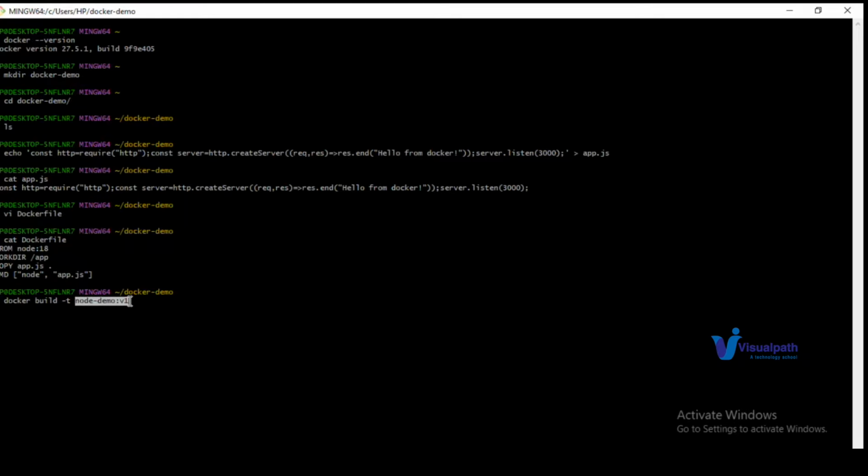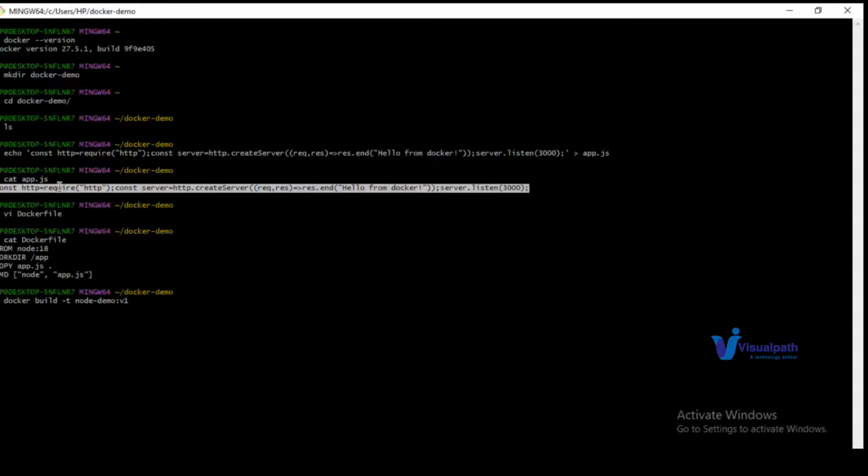For the next release you can change the tag to v2, and for the release after that you can change it to v3. Next release means, if you have changed any code in app.js, so there will be a code change, right? Then you need to create the image again to reflect the code change. At that recreation, you will give the version as v2. It depends completely on us how we want to tag our image.